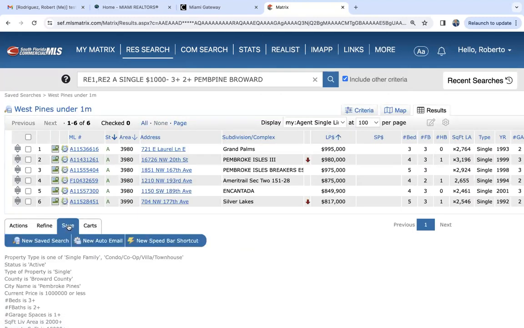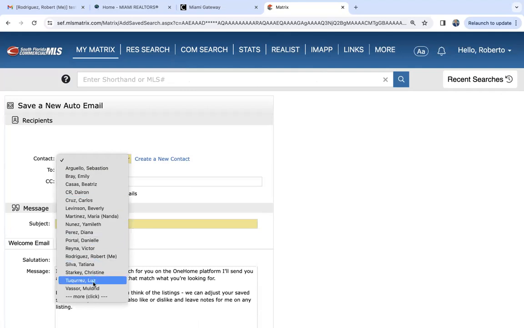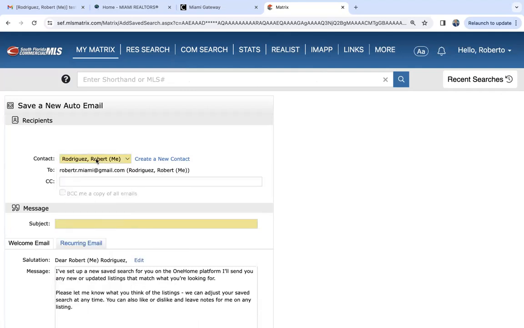But if I click on save and now I click on new auto email, I am forced to select a client. I'm going to select myself. I'm not going to bother anybody. You're going to, again, put in the name of the search.